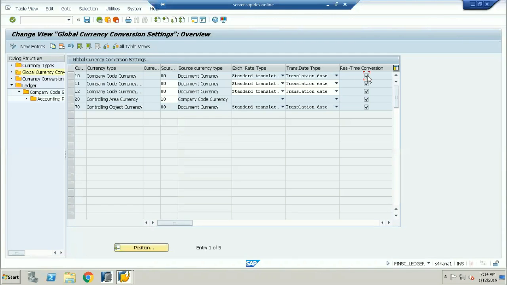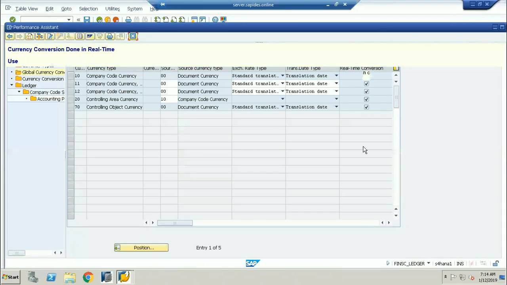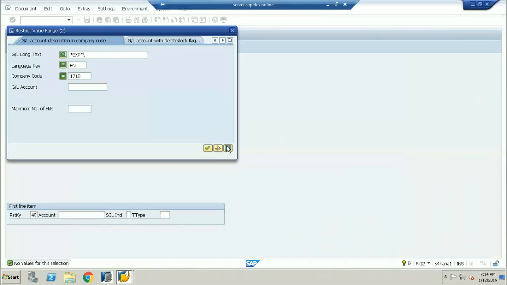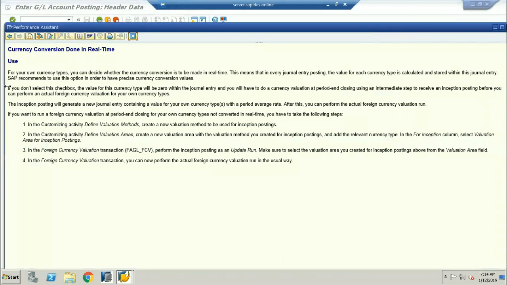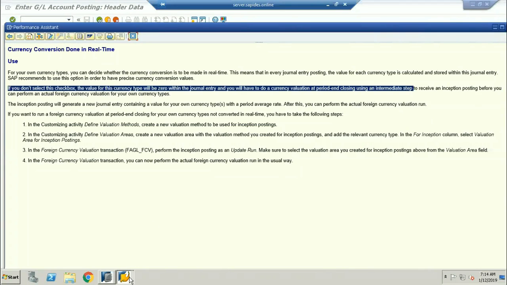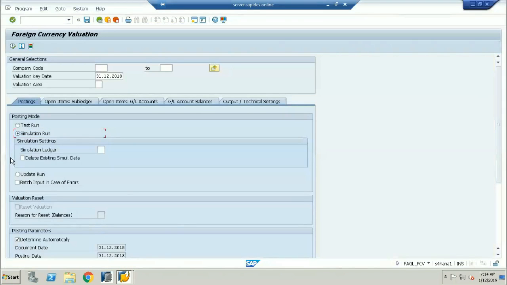So what happens here when I'm not selecting the checkbox? This is very, very important actually. If you don't select the checkbox, the value for this currency type will be 0 in your SAP, because the currency factors will not be applied within the universal entry, and you will have to do a valuation at the period end closing. Period end closing is nothing but your month end closing. You do it using an intermediate step. What is that intermediate step? There is an option called update here. See, there is an option called update. You have to run this update option when you are not selecting that particular real-time posting. When you select this update, whatever the differences are, they are handled automatically; this is the intermediate step.